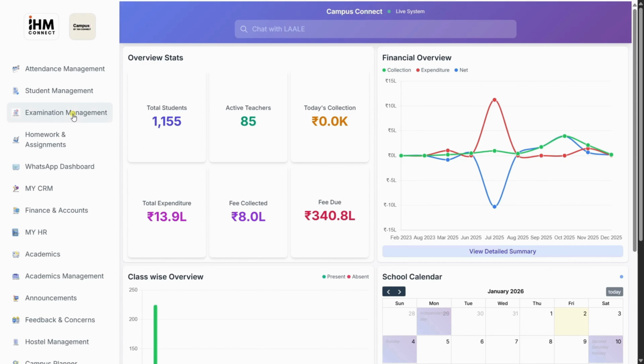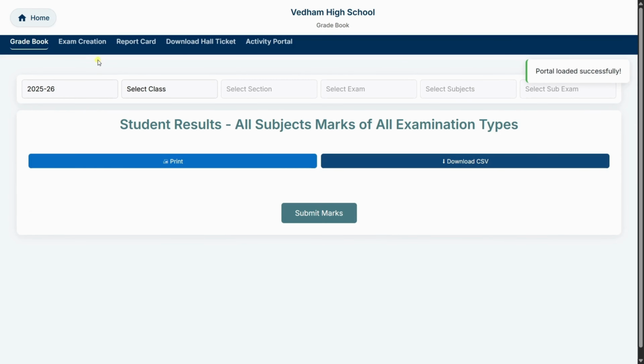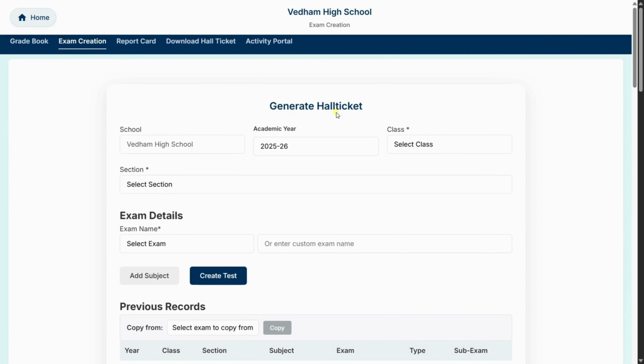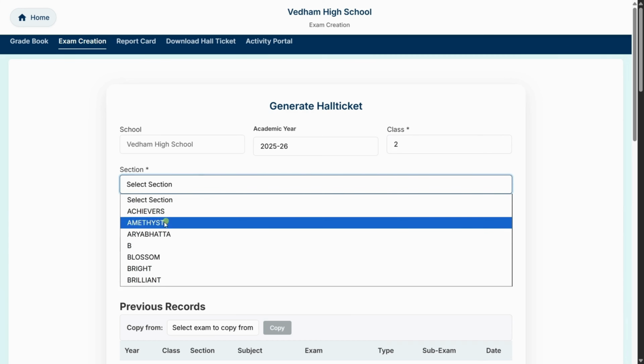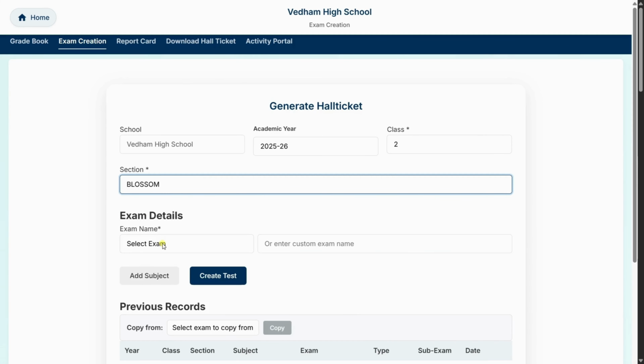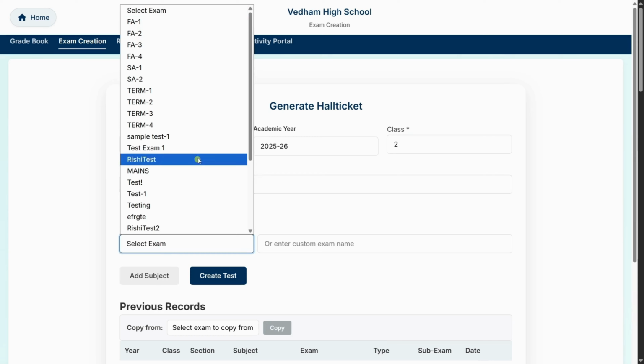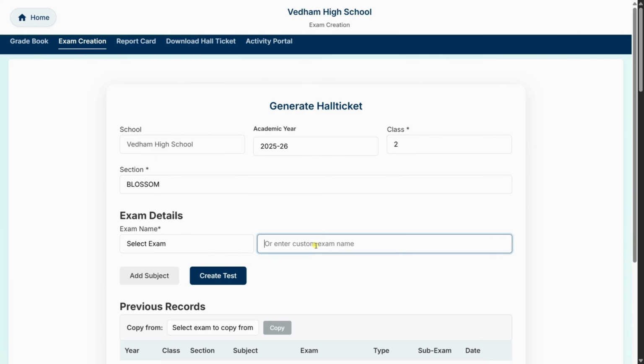Start by navigating to the examination management and opening the exam creation page. First, select the required details such as academic year, class, section, and examination name from the drop-down menus. Always double-check the academic year and class section before proceeding to avoid duplicate or incorrect exam entries.